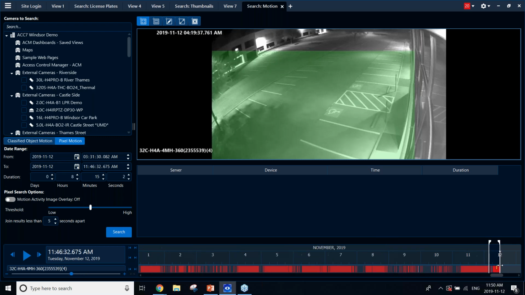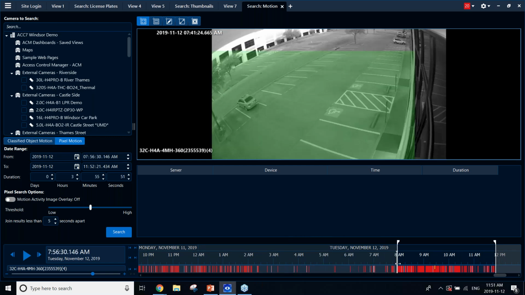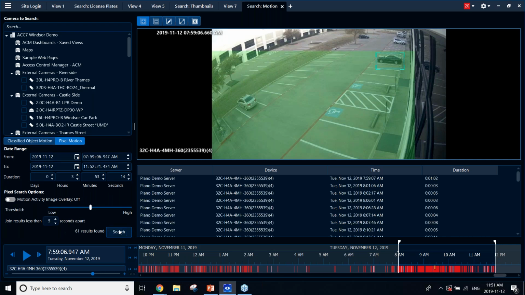And I had somebody report that they saw somebody coming through the parking lot on foot, and they looked like they were picking up handles on car doors to see what doors were open. So I'm searching almost 4 hours of video. I do a quick search here, and it's going to look for any pixel change in that field of view. You can see 61 results.